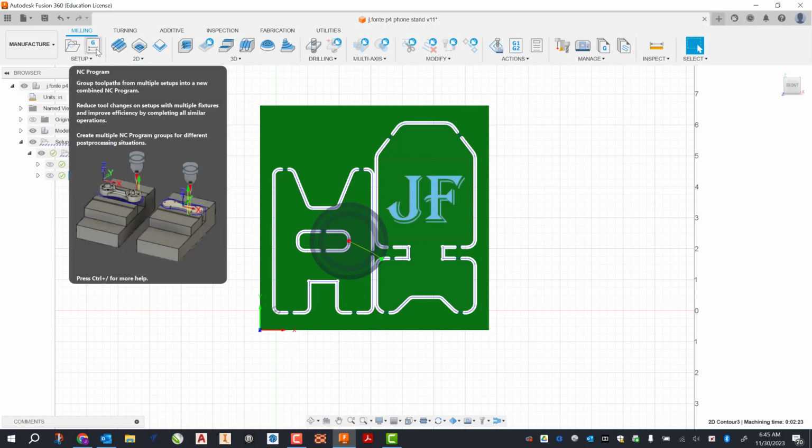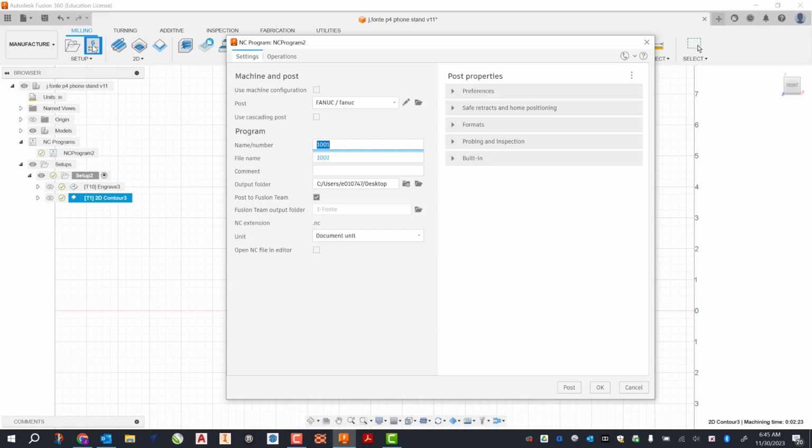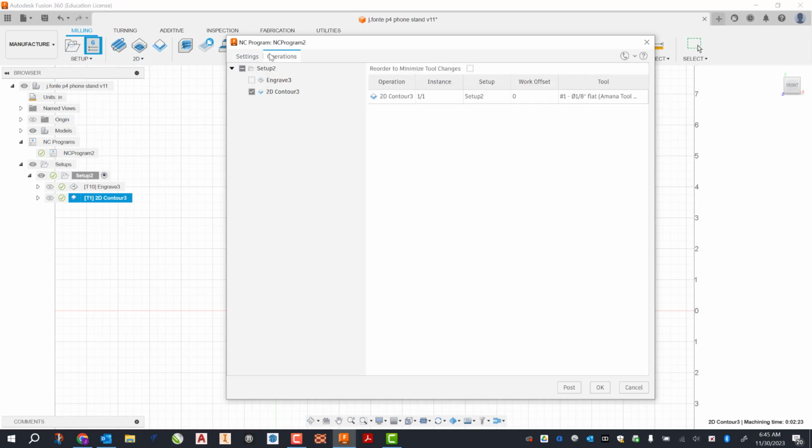So up here, I've got the little NC code file here, little piece of paper with the G on it. So a couple things I need to set up here. I like to first thing make sure that my operations are selected. So under settings, next to that it says operations, click on that tab. You can see right now it's only selecting that. It's going to cut out my contour. So I want to make sure that both my engrave and my contour are selected.